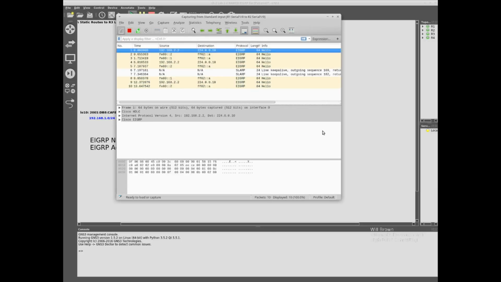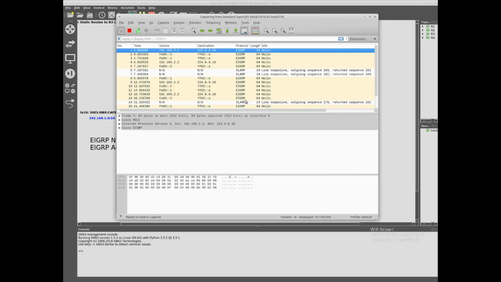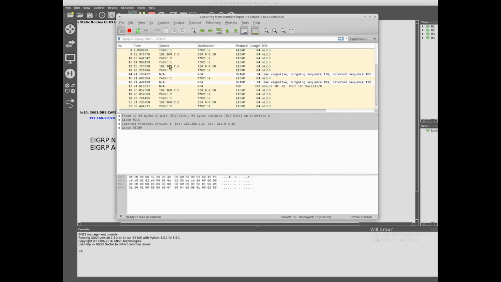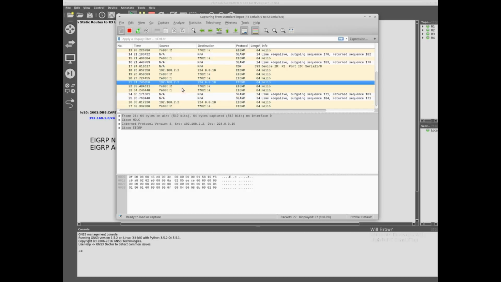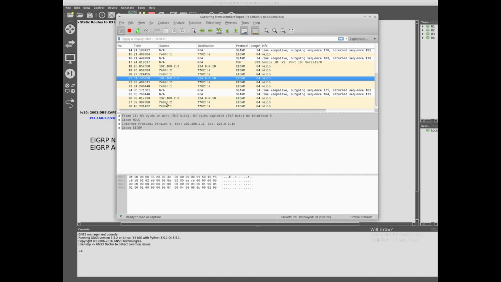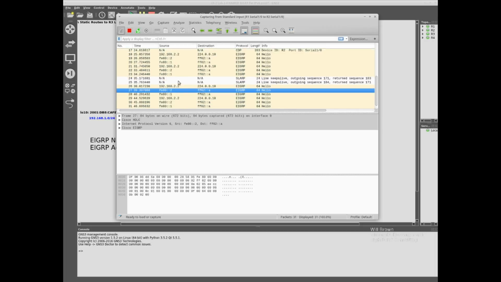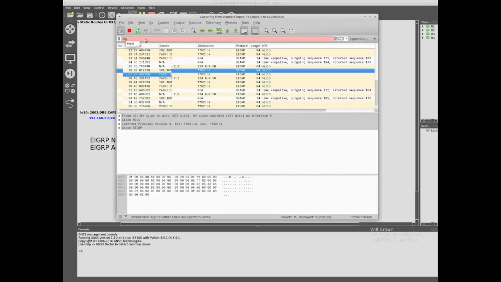Okay, so you see hello sources. Notice what we're seeing: IPv6 hellos. Why? Because look at the source. We're not seeing sources from 192.168.2.1. We're seeing the source FE80::2 for IPv6.